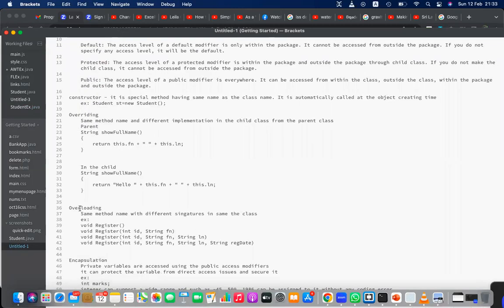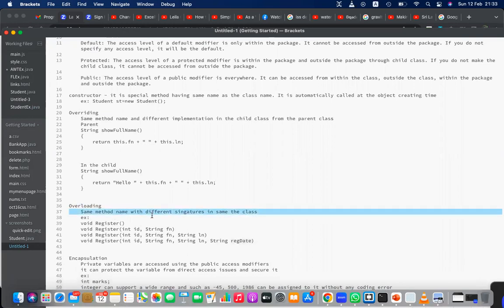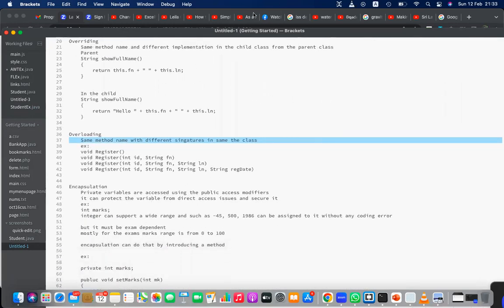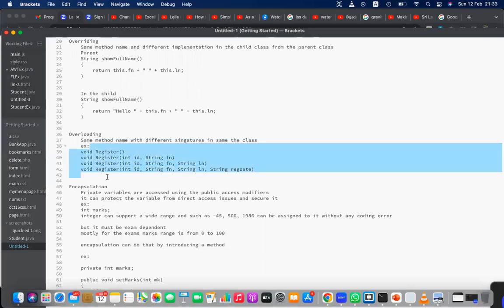First, let's do the overloading part. Overloading is where you are using the same method name with different signatures. So what are these signatures? You can see here, register with no parameter, but here the same register with 2 parameters, here with 3 parameters, and here with 4 parameters. You can change the number of parameters and redeclare the method with the same name. Right? Same name, the method can be redeclared.